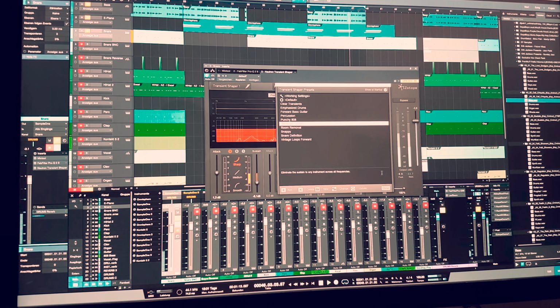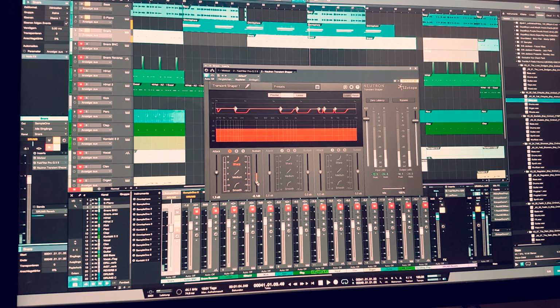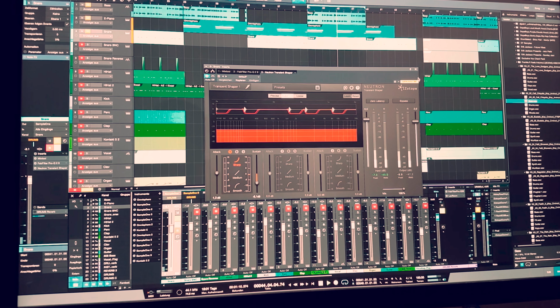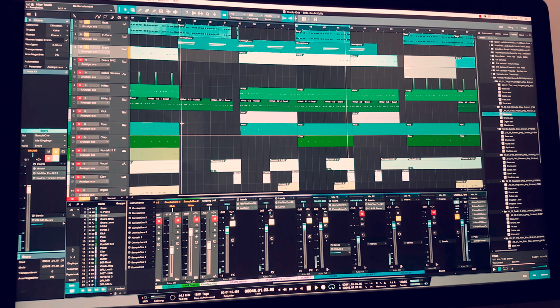And what you can see here is the transient shaper by iZotope, and what I did was basically brought down the sustain, added some of the attack to make the snare sound more snappy. And to add a little bit of space, I've added the reverb.